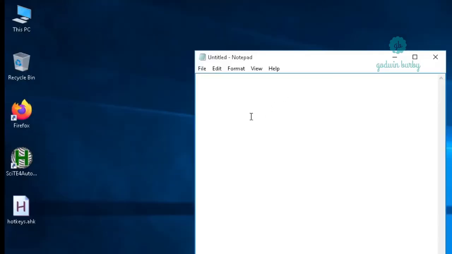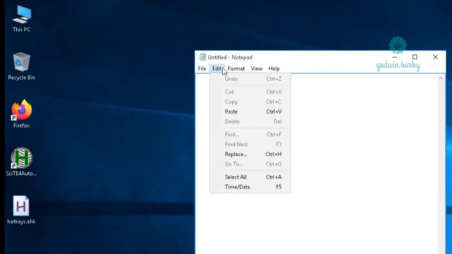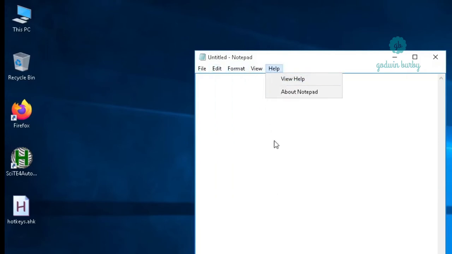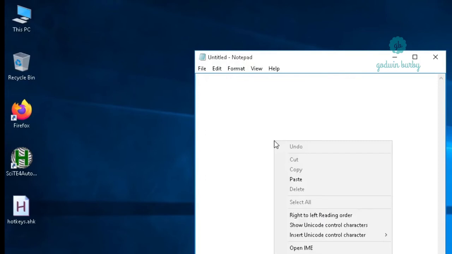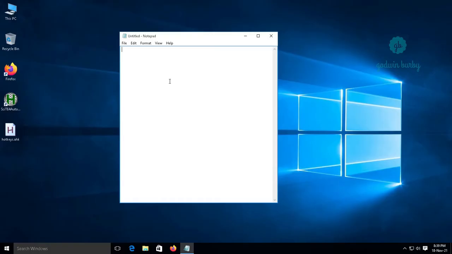So what you see on the top is the file menu, the edit menu, format menu. These are the Windows menus. If you right click inside this app, you'll get the context menu for this app with commands that are specific to this application. So what we're going to do here is to create a submenu or context menu using Autohotkey.